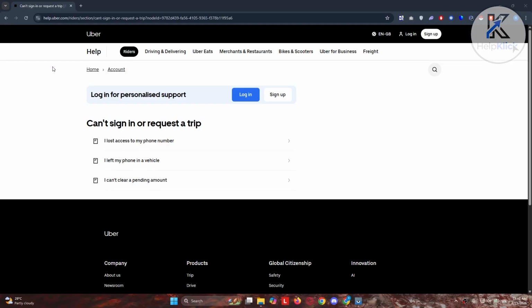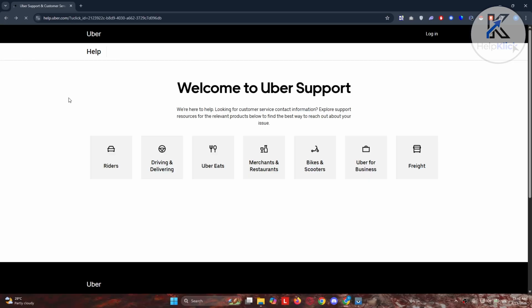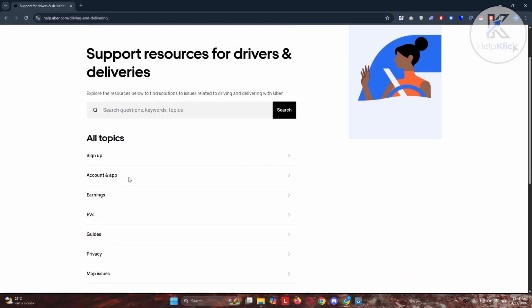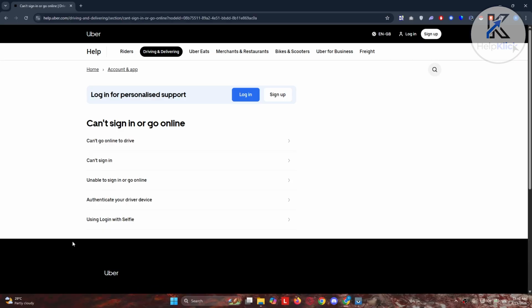Now, just in case, for example, you're not a rider and you're a driver here, how do you exactly reactivate your account? Now, this one is quite the same. So instead of choosing rider, you need to choose driving and delivering. Now, in here, you want to choose the option that says account and app. Now, inside that, you want to choose the can't sign in or go online. Now, from here, you want to choose the option that says can't sign in.